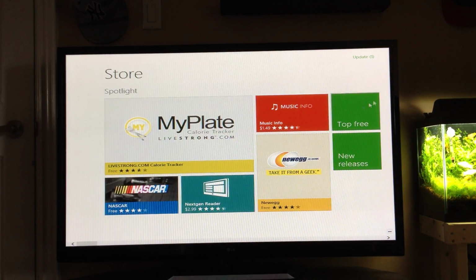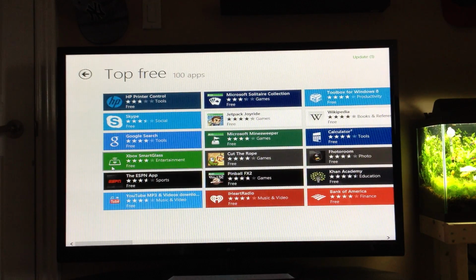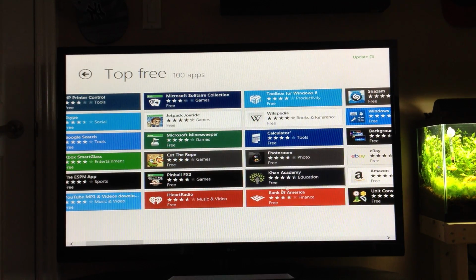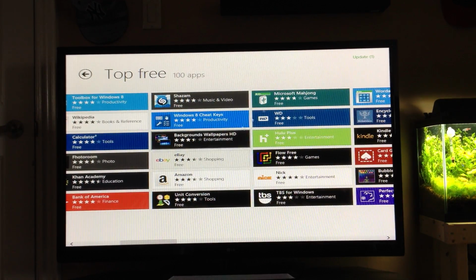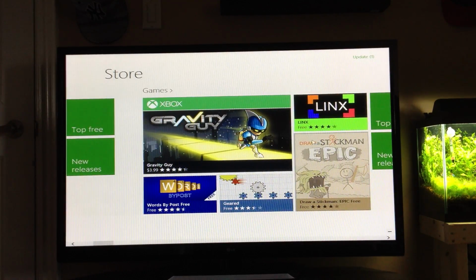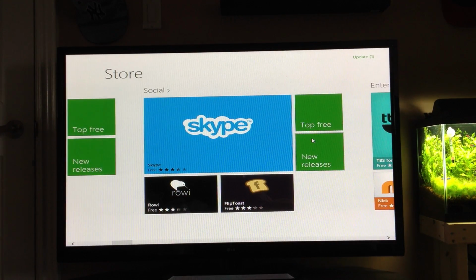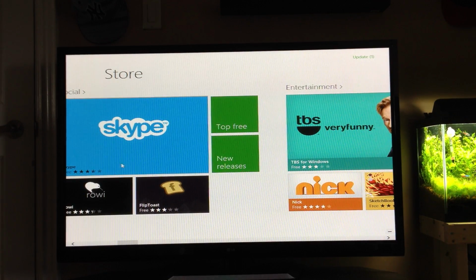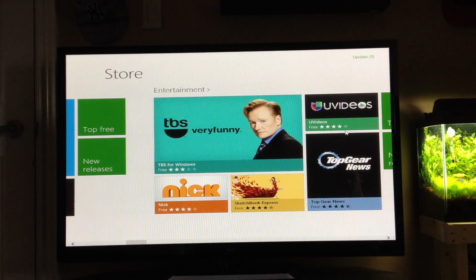This is a spotlight. It's basically just like the iTunes store, but for the applications. So top free. And here you get your top free applications. Smart Glass is actually downloadable. So here you'll see the highlighted apps that are free. Amazon, eBay, you know, shopping. Games, social. At this point in time, there isn't a Twitter or a Facebook app yet. But, you know, Skype, and a few other networks.